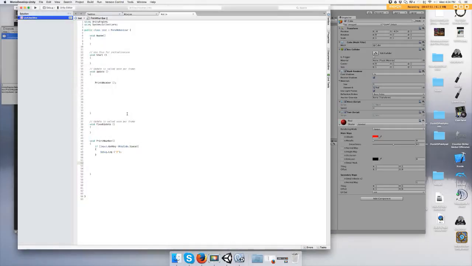That's how you make functions in Unity, or methods in Unity, and how to properly do it so you don't have clutter in all your update functions, awake functions, start functions, fixed update functions.